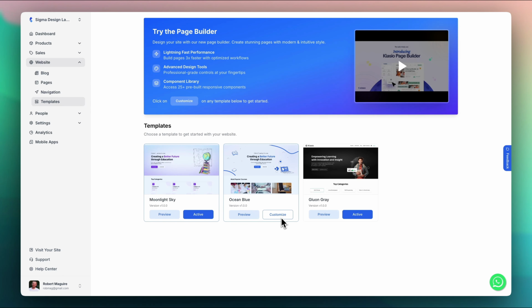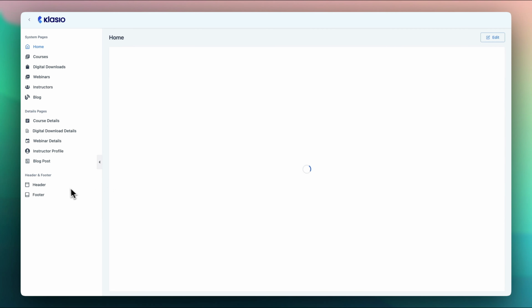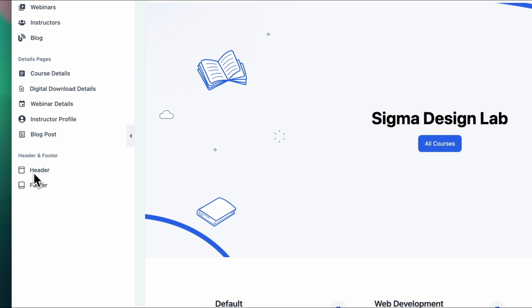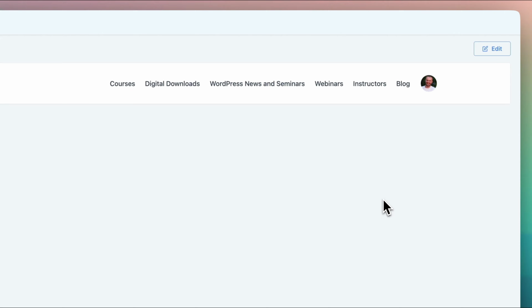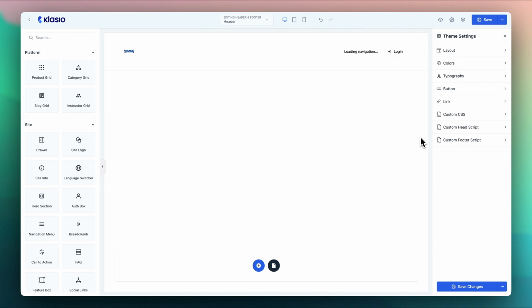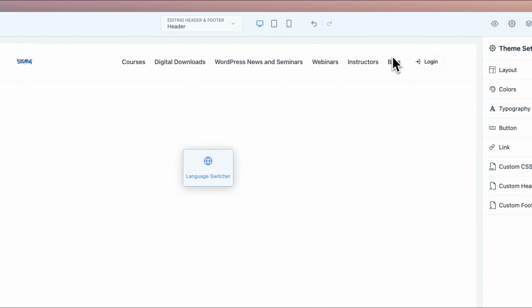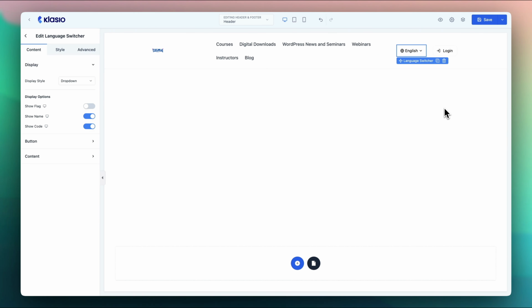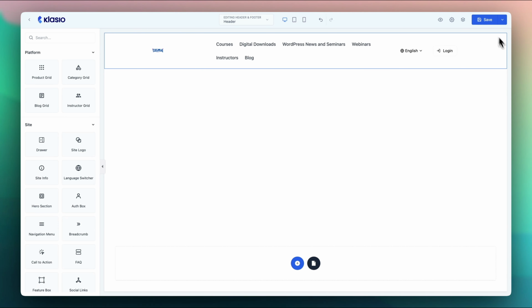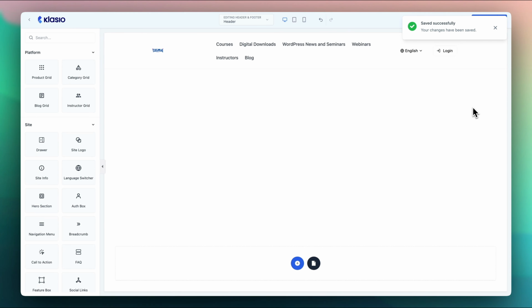To add it to the header, go to Website, then Templates, then Customize. Select Header from the list. And finally, click Edit. Inside the header editor, simply drag the language switcher block and drop it into the header section. Once you're done, click the Save button in the top right corner.